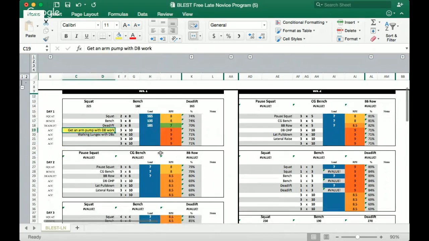You do your arm work. I've highlighted this here. It's very important that you do this. Sometimes with the early novices, this work right here may be enough for them. They're really sore, they're pretty beat up, and they can't really do a lot of the assistance work and the extra work that's in the program. That's okay if you're an early novice. You're just starting out and you shouldn't overwork yourself.